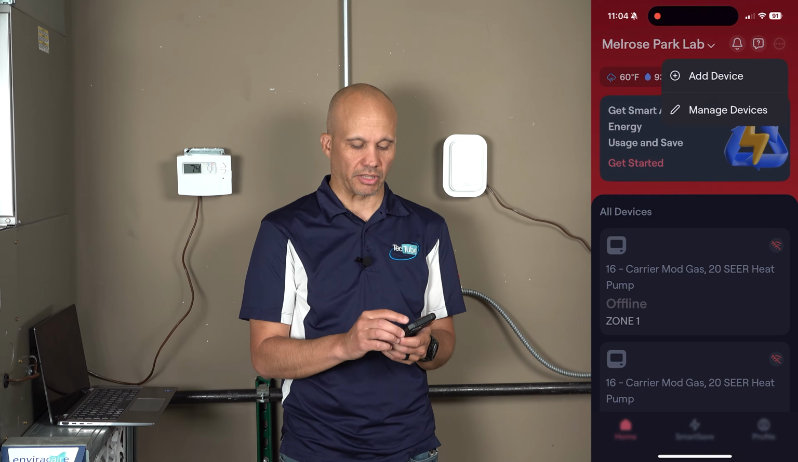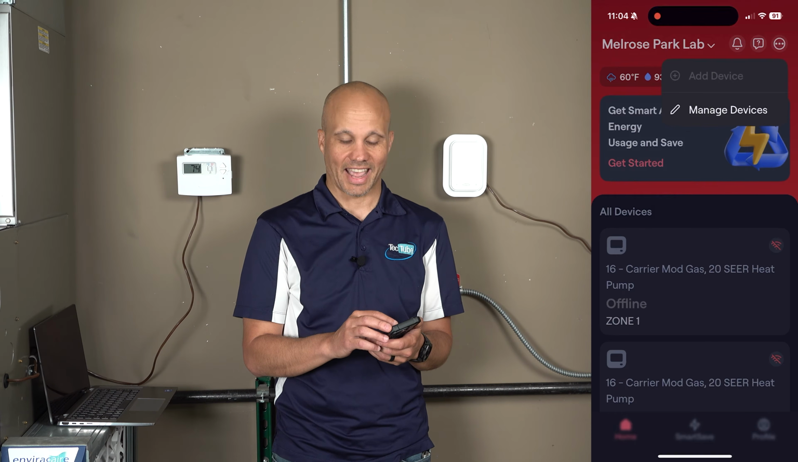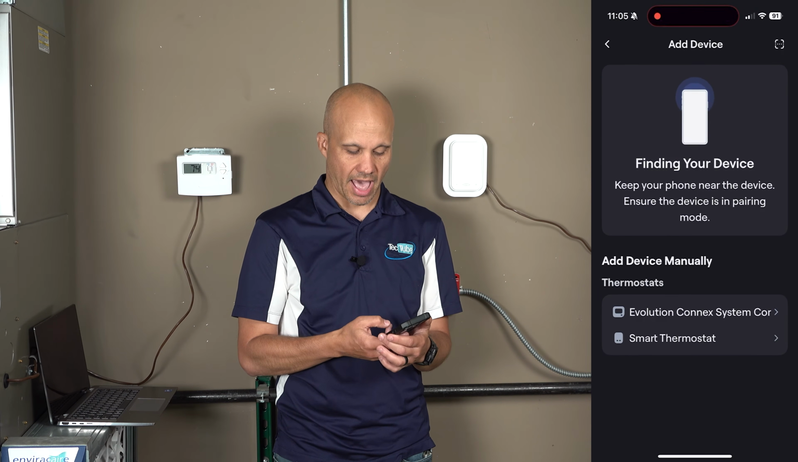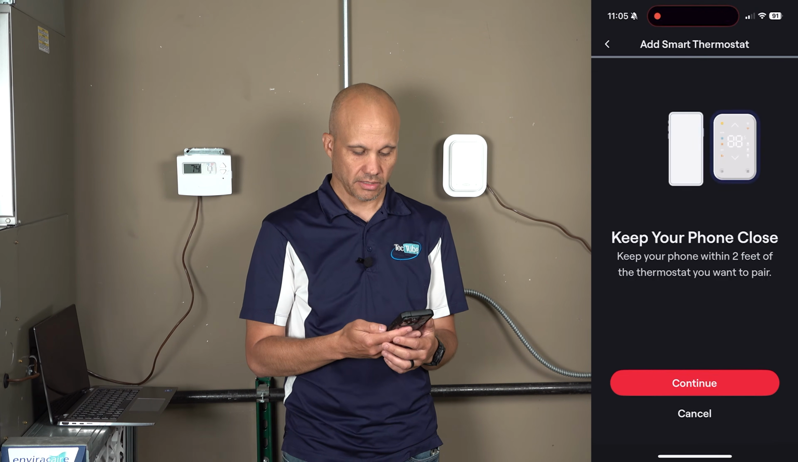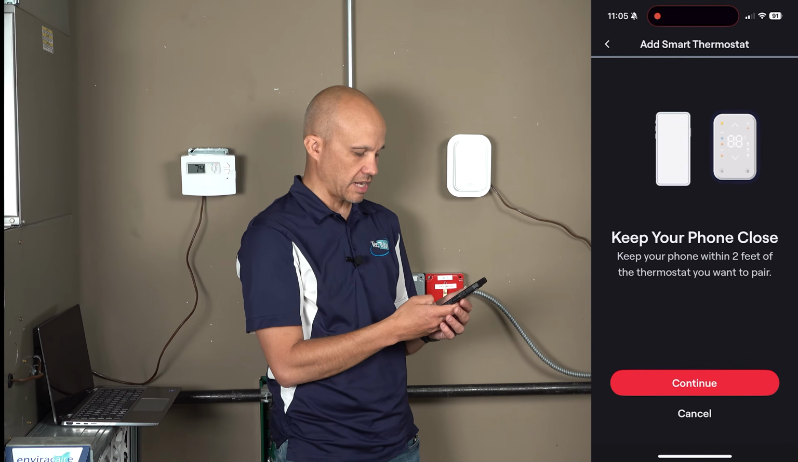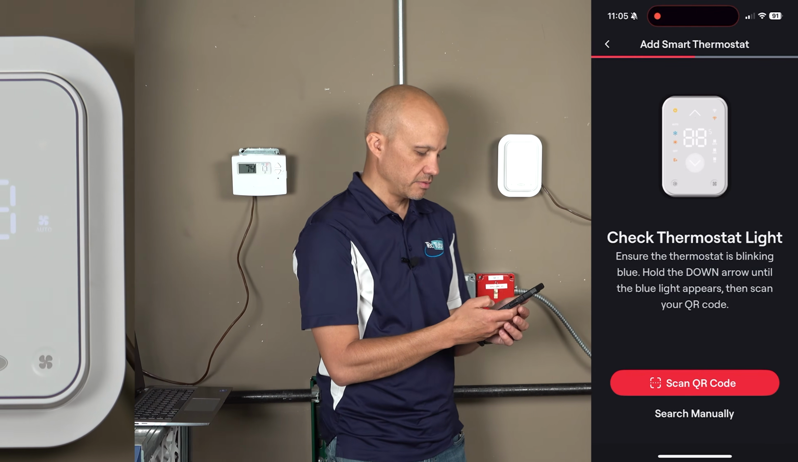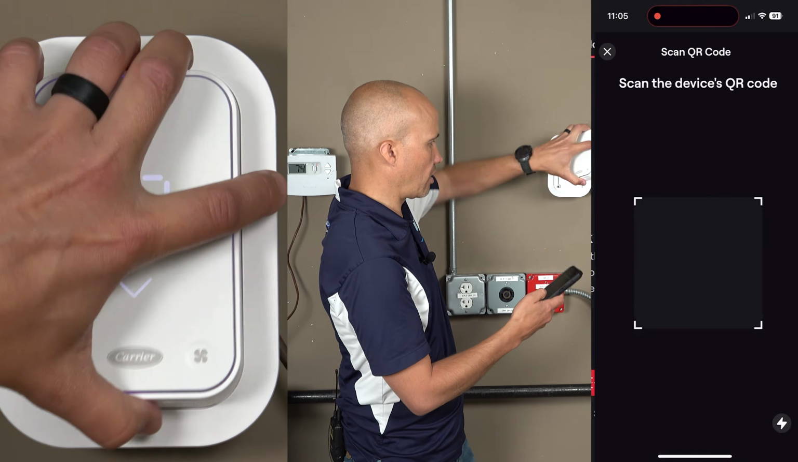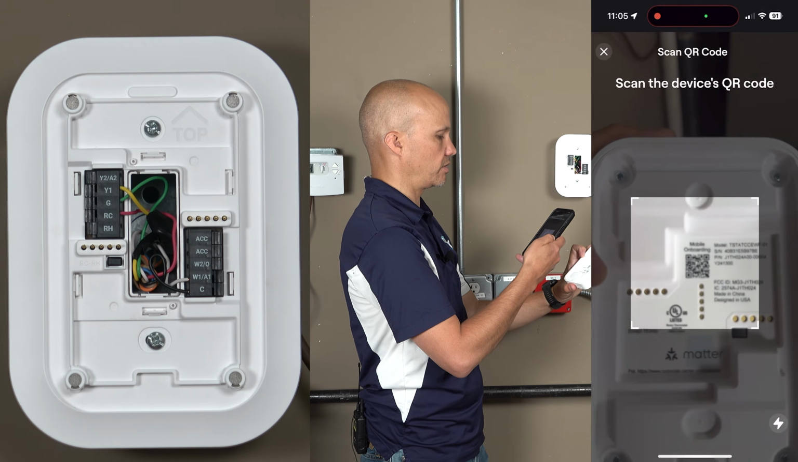So in my case, I'm going to hit the 3 little arrows on the top there and click Add Device. I'm going to add a smart stat in this case. Keep my phone relatively close to the stat. I'm going to press Continue. It's going to ask me to scan the QR code off the back of the stat, which I'm going to do.